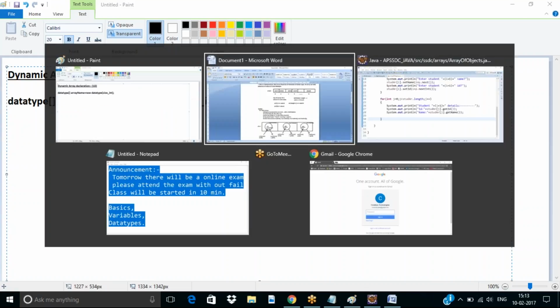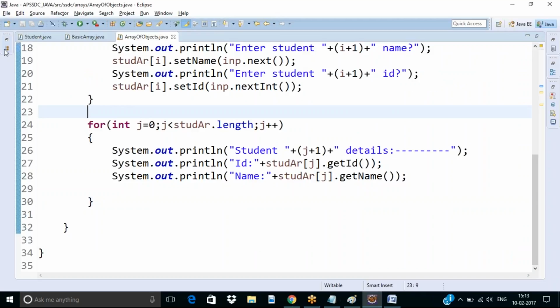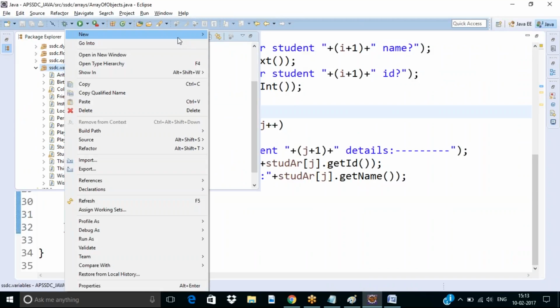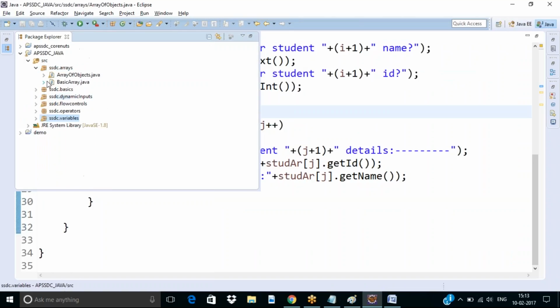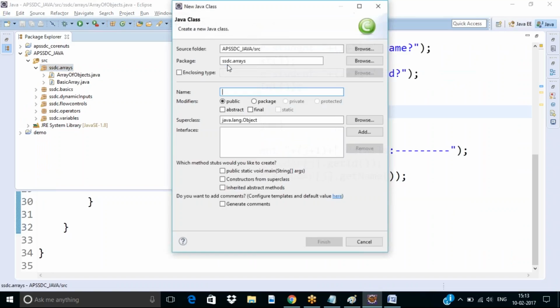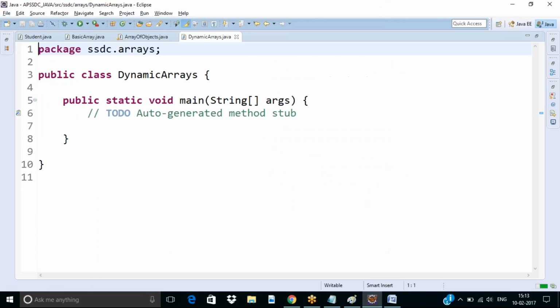Okay, so let us see for integer or string, these dynamic arrays. Yeah, okay, I'll discuss about the material. Okay, dynamic arrays, then include the public static void main.